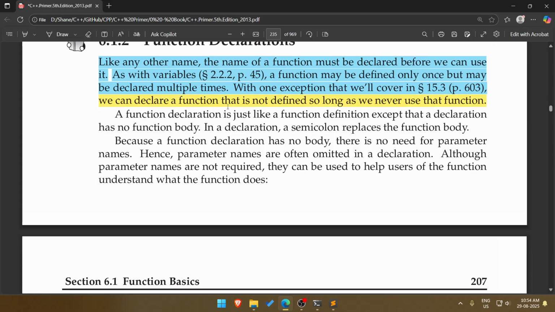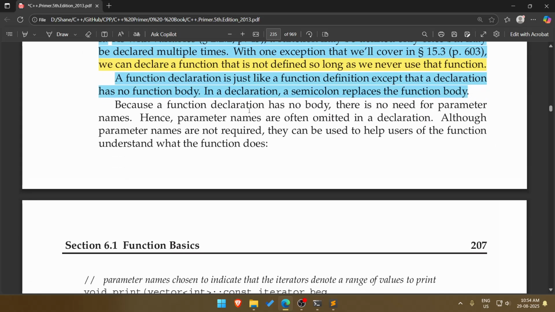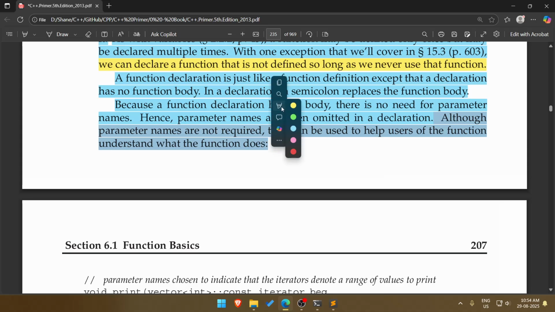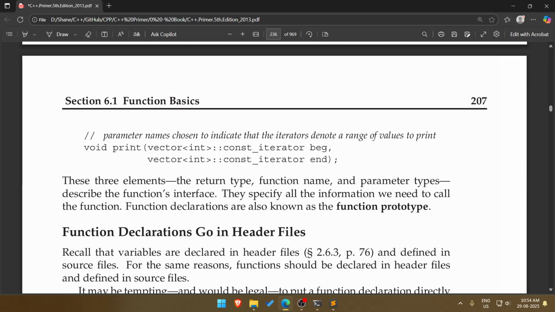A function declaration is just like a function definition, except that the declaration has no body. In a declaration, a semicolon replaces the function body. Because a function declaration has no body, there is no need for parameter names. Hence, parameter names are often omitted in a declaration. Although parameter names are not required, they can be used to help users of the function understand what the function does. So parameter names are chosen to indicate that the iterators denote a range of values to print.